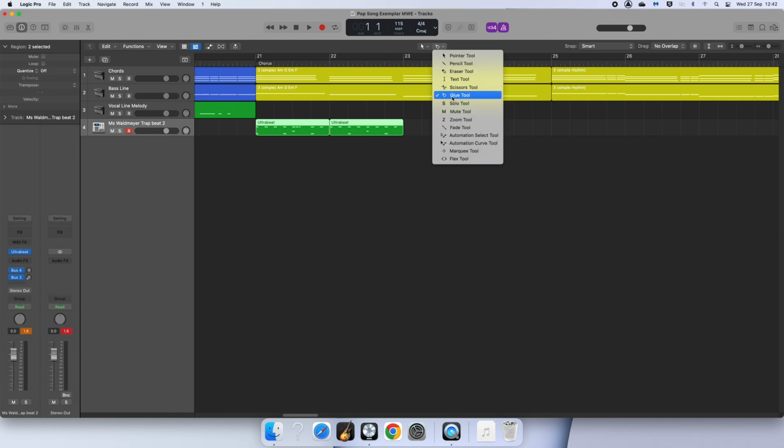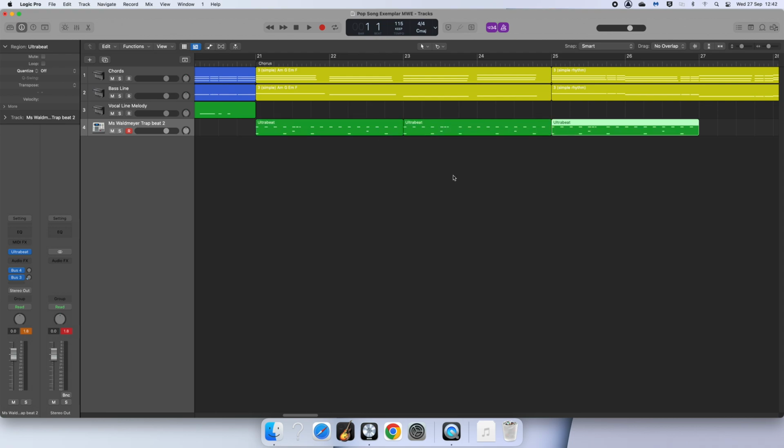That means that my second tool here should be the glue tool. I hold down Command, click, and they're now glued together. This means that I can repeat them and they stick together. That's super, super important. Now, often trap music is quite a bit faster, so maybe I want to speed up my tempo to 140. And I'm pretty happy with that.